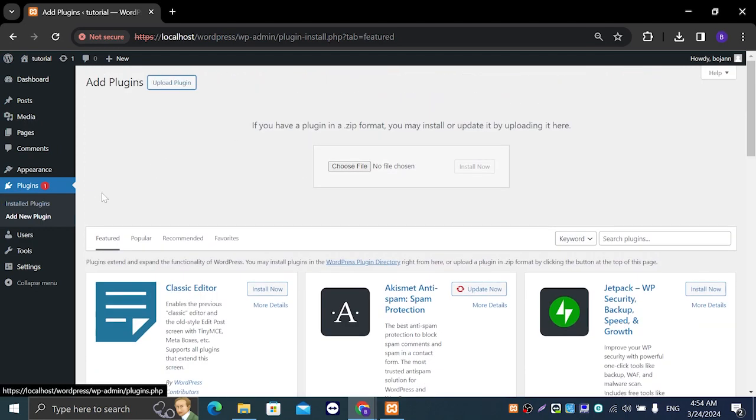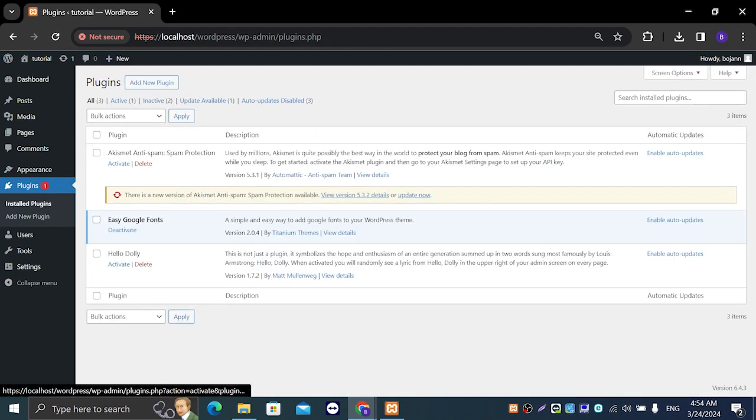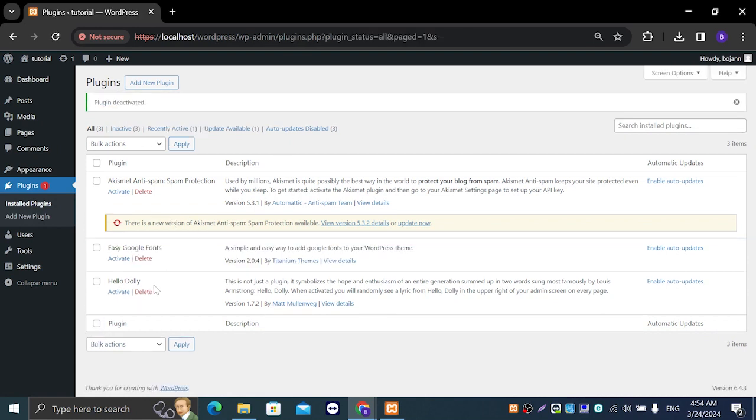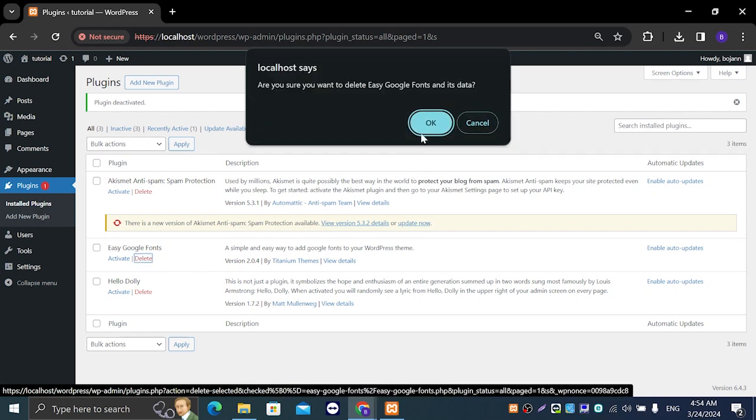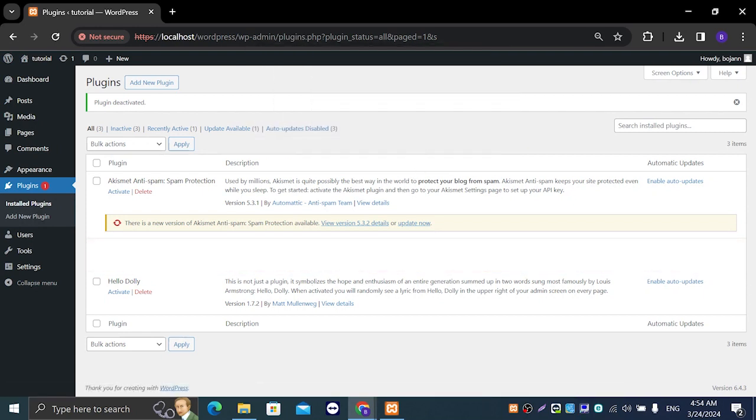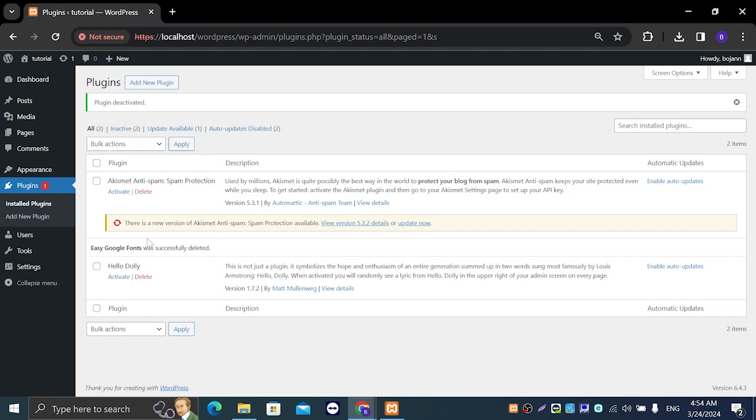But how do we remove the plugins? Then we're gonna go to plugins again, and here it's gonna show you every plugin you installed on your website. So let's say we want to remove the Easy Google Fonts plugin. We're gonna click on deactivate, which is right below that. And after we click on deactivate, we can left click on delete, and we can left click on OK. So as you can see, Easy Google Fonts was successfully deleted.